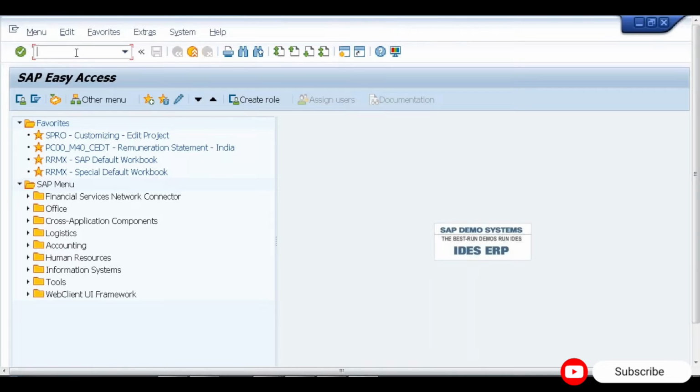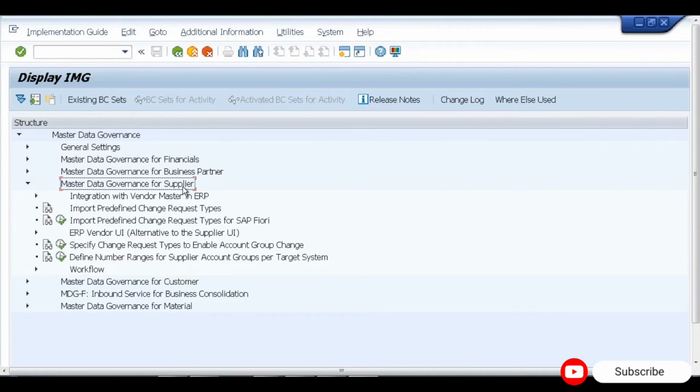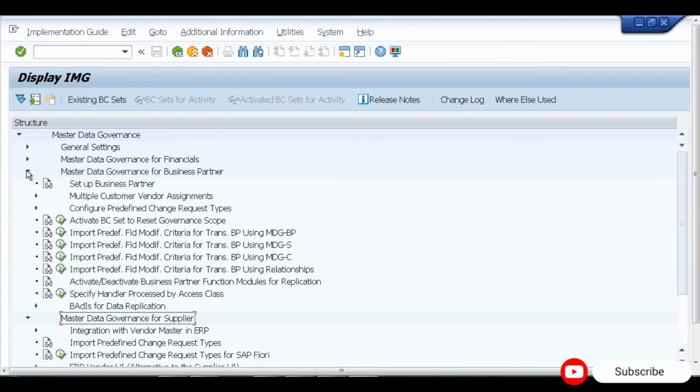The first thing we have to do is go to MDG IMG, and then let's say supplier, customer, anything you can take. So let's say supplier. Okay, first let me start with business partner.